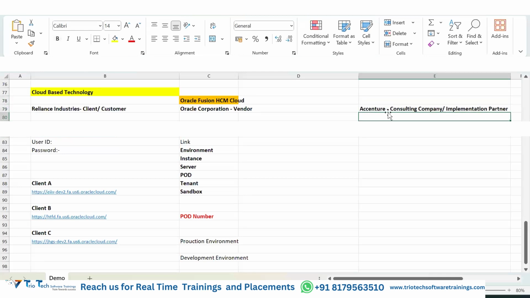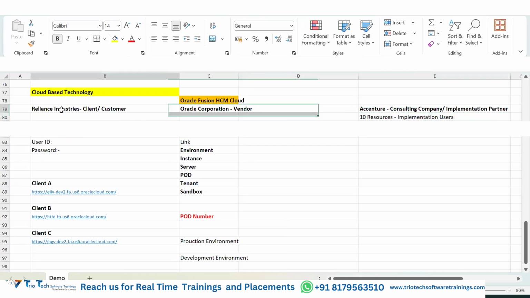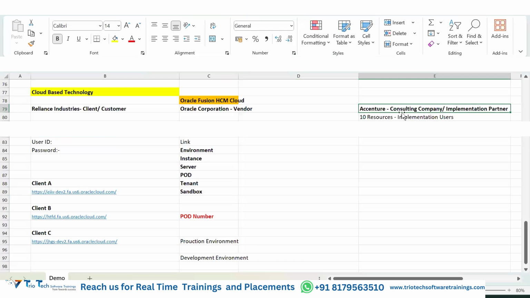So here, let's assume we are a team of 10 resources. We call them implementation users, team. We will be called implementation users. So we are working in Accenture. We got the project of Reliance Industries. Now our company Accenture deployed us for the project implementation of Reliance.